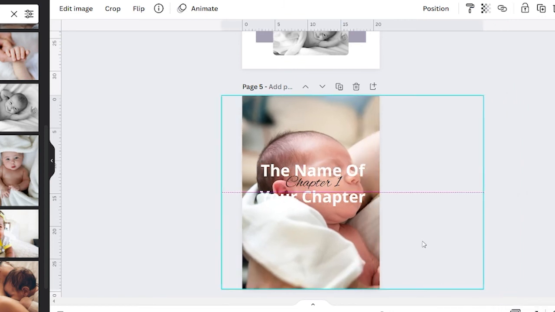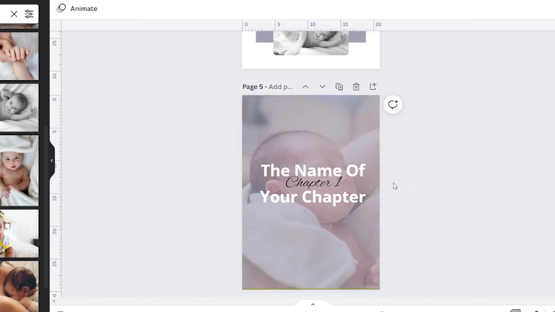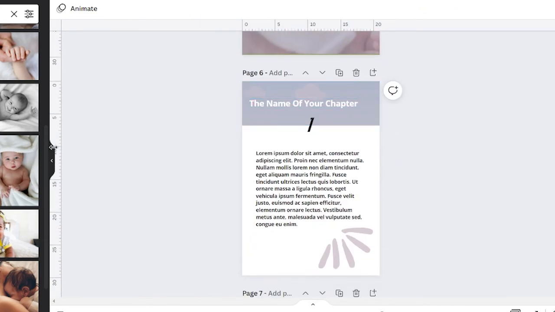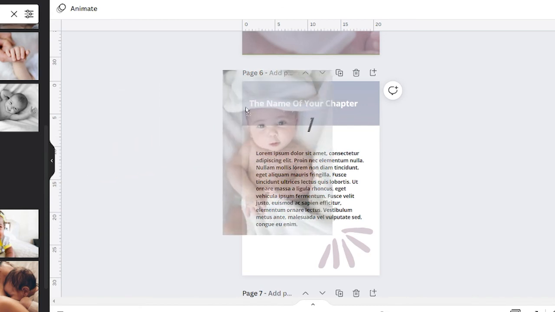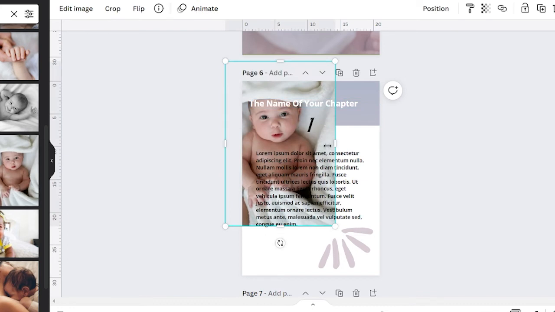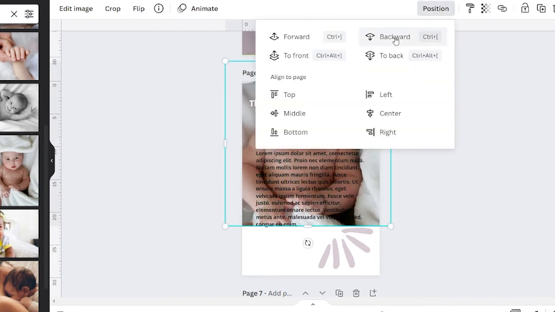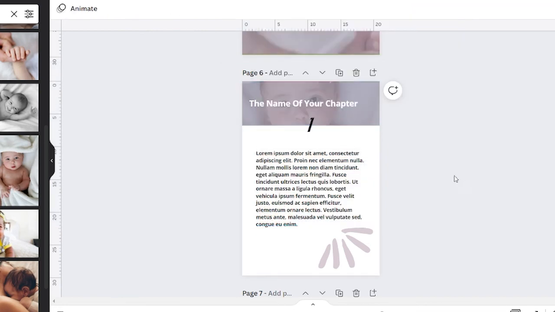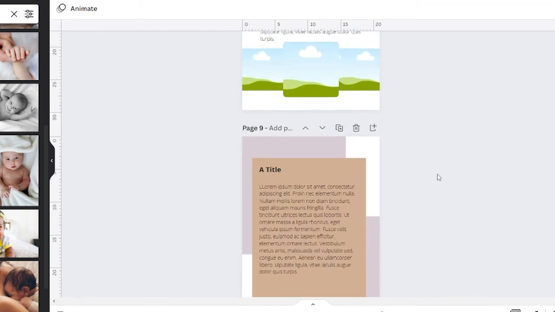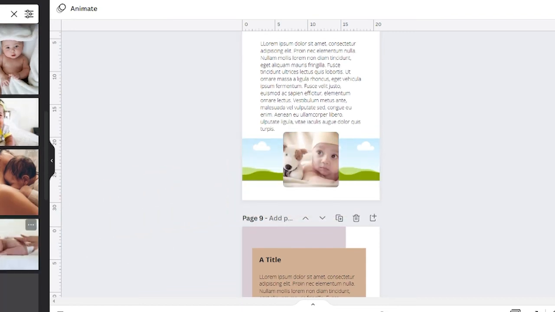Place it as you want, and just click on position and click on backward, and now you see it's underneath. Here we have another picture. Let's take this one. You see Canva doesn't let me do that, so I just place it as I want. I click on position, backward, and that's how you go and place these cute little babies in here. Pictures, teddy bear.